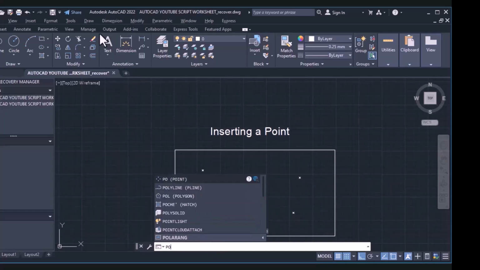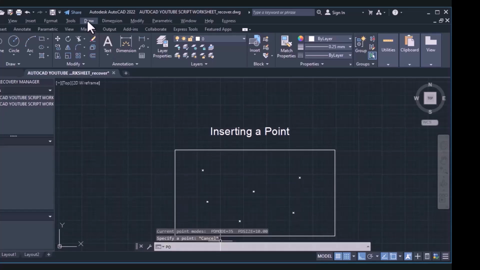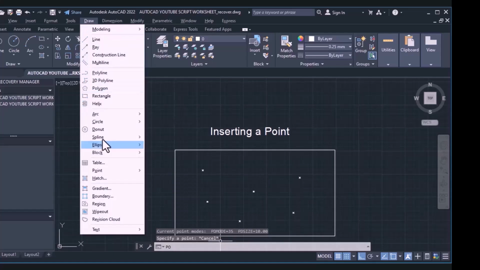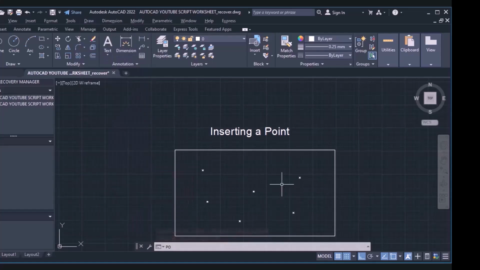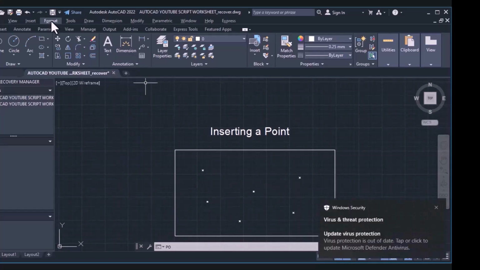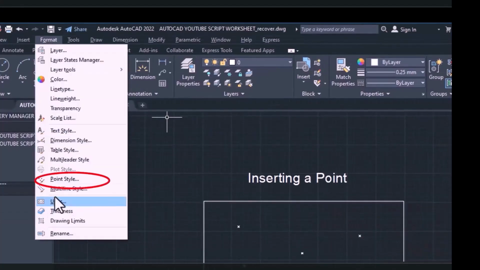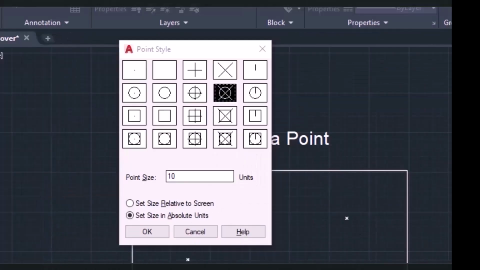Or we could go to our draw tab on the menu bar, we click on it, and you can see our point. Now we can apply some changes to our point. We go to the format tab at the menu bar, we click on it. Over here we can see our point style. So we just click on it. Now it pops up a dialog box in which we could make some changes to our point. In this case, I'm going to increase this to, let's say, 50.